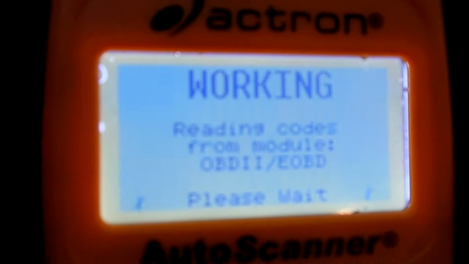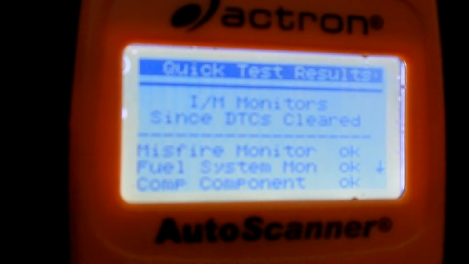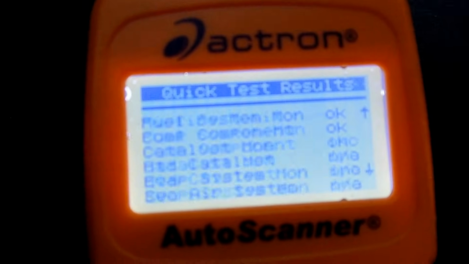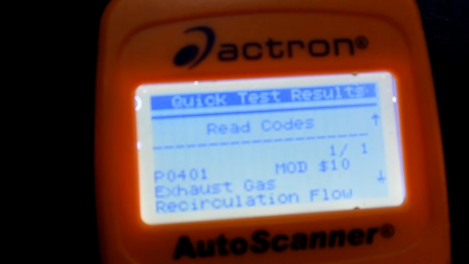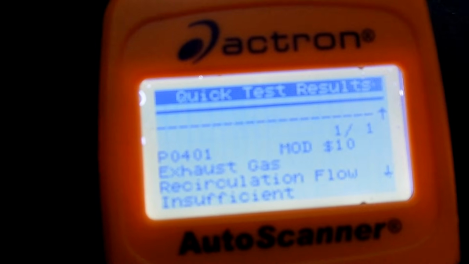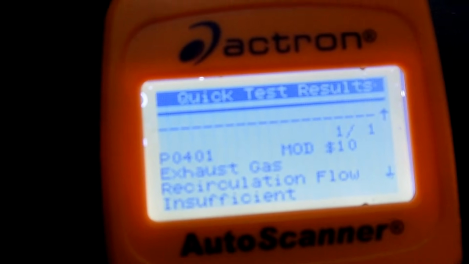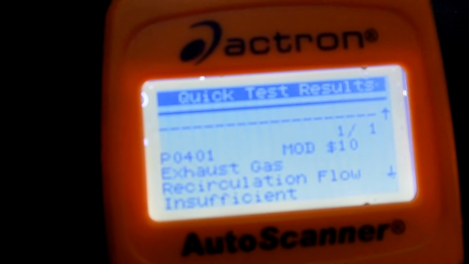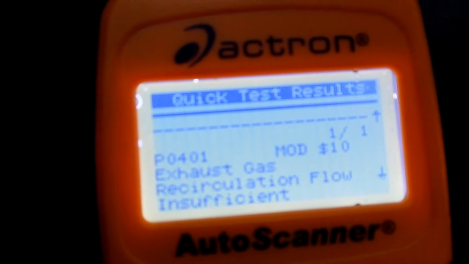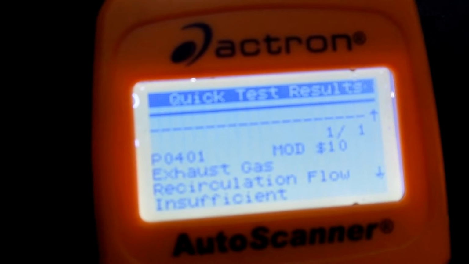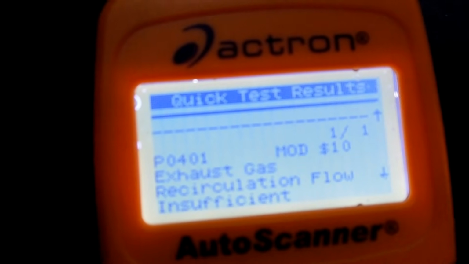Now it's communicating with the computer. Then we can just scroll down and we'll see the actual code it's returning. And here's the code. It says it's one code of 1, and it's a P0401. If you don't have your own scanner, you can probably head down to one of the mass corporate auto parts stores, and typically they'll scan your vehicle for you at no cost, just because they want to sell you some auto parts. Okay, I'll take the next step after this.